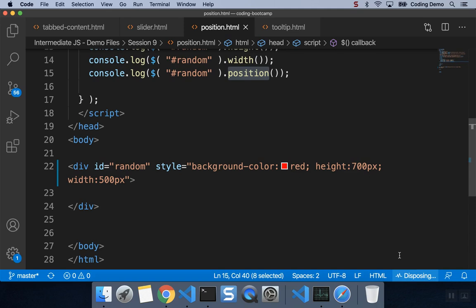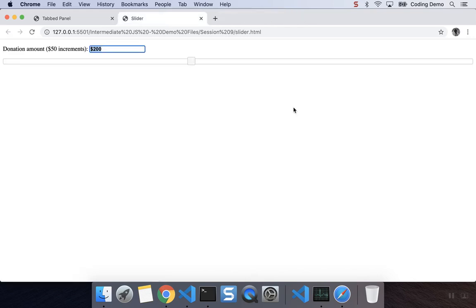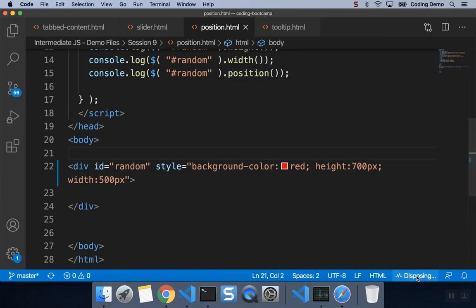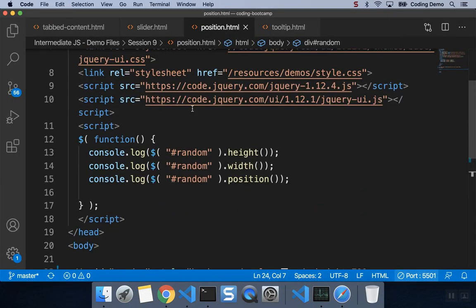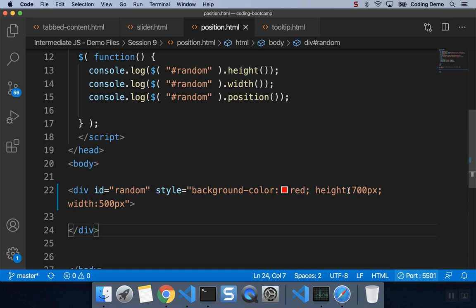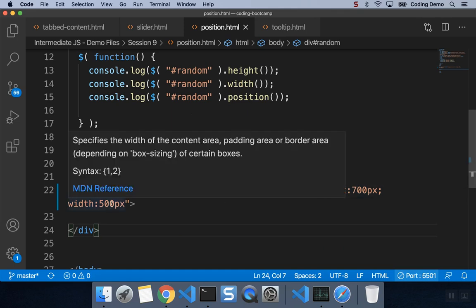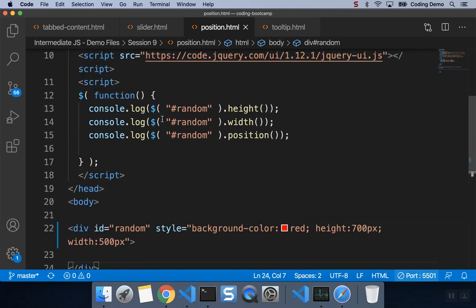So let me run this and show you how this looks first. It's just a single div with a color. Oops, I think I ran the wrong one. Hold on. Alright, it's just a single div with a red color filled in. This has properties of height of 700 and width of 500 pixels. Okay, and I'm going to be logging them out using the height and the width method on this particular element.